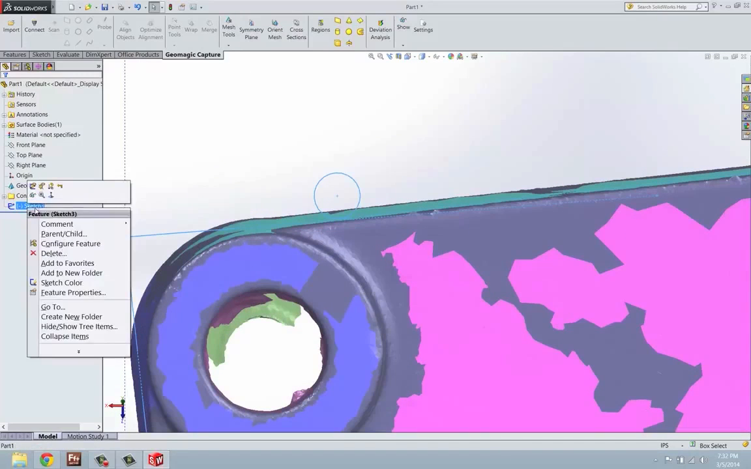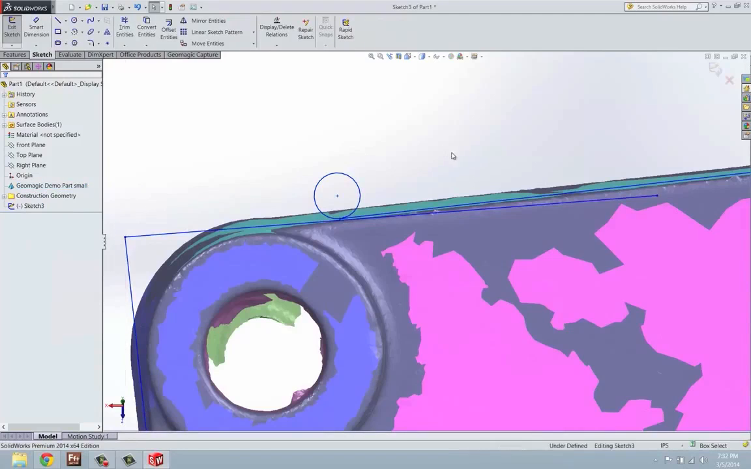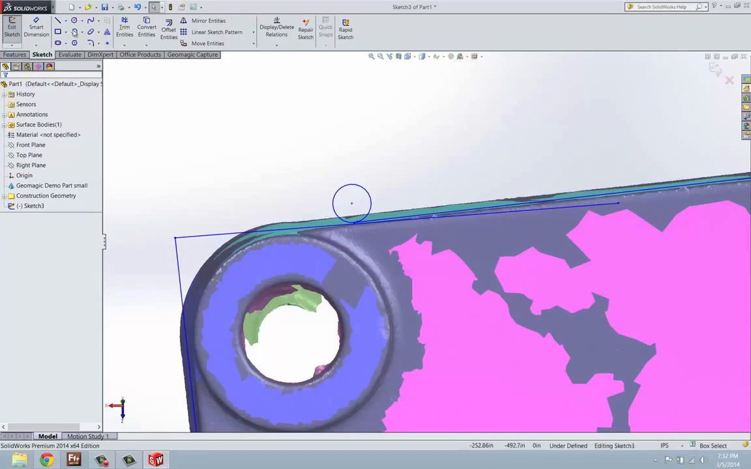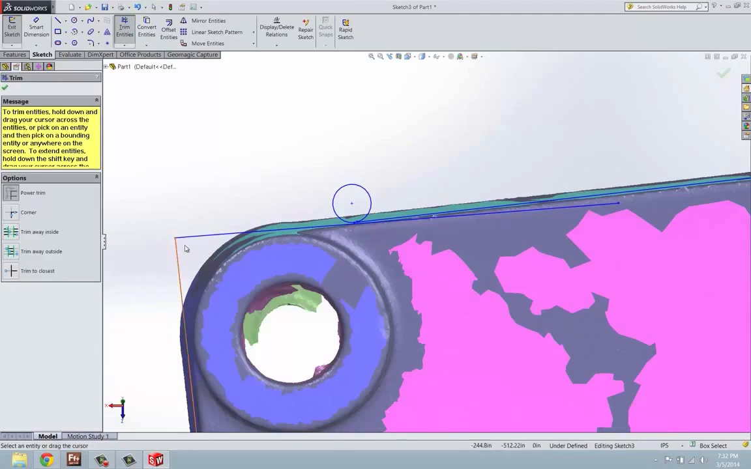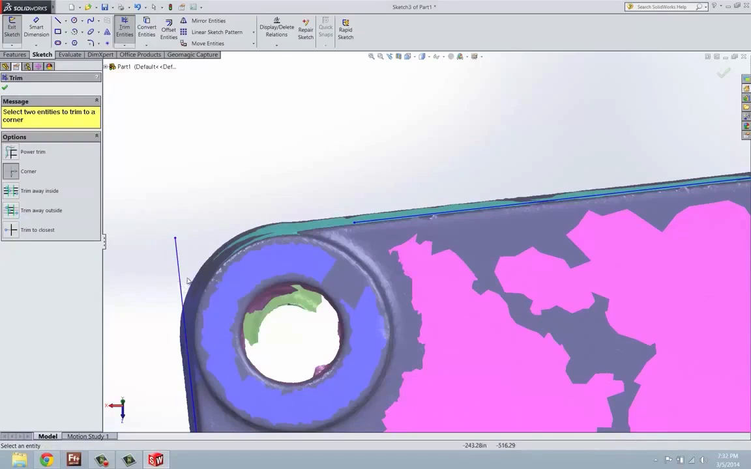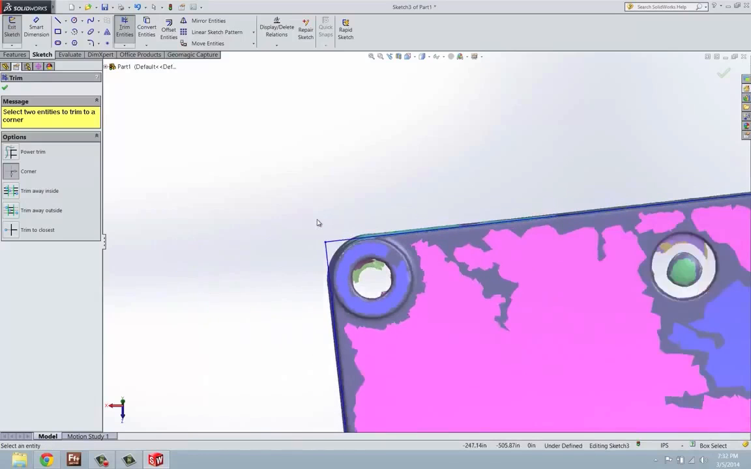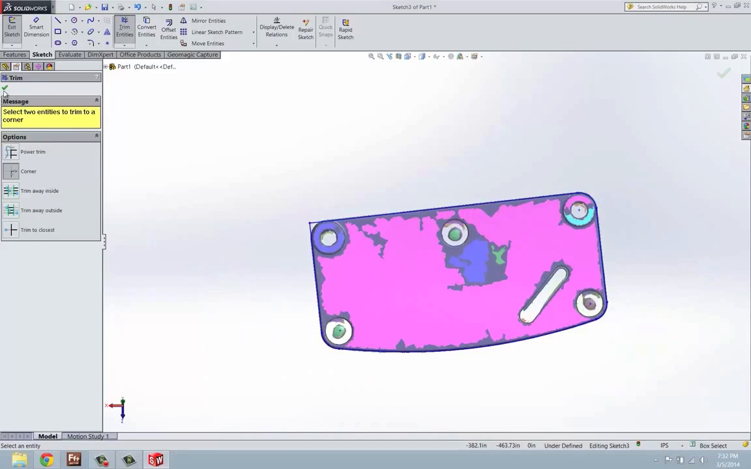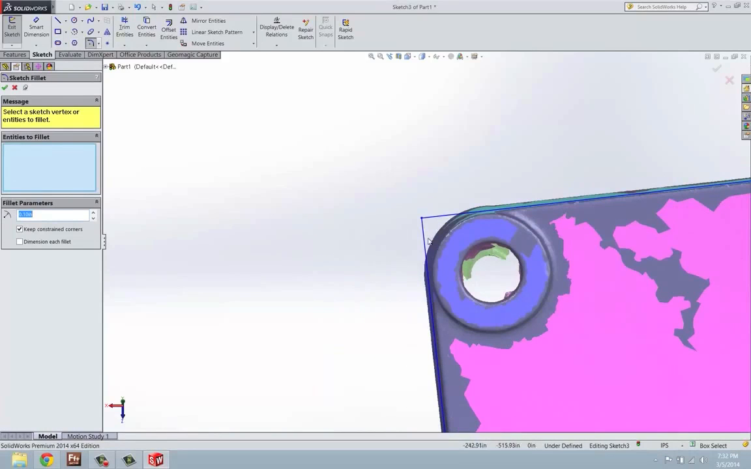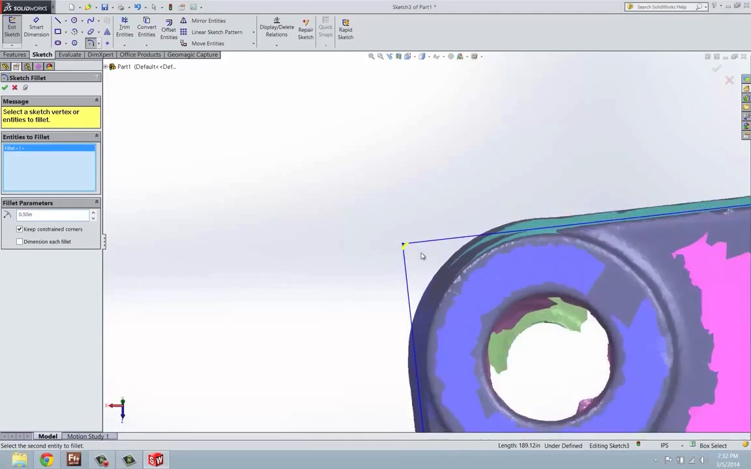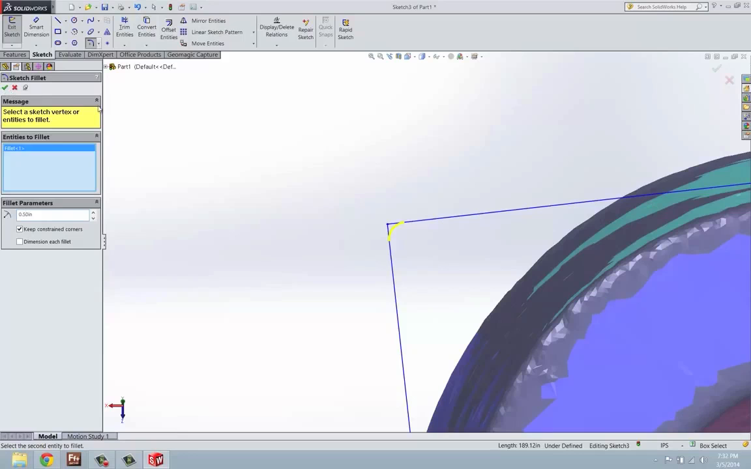So for instance, we're going to work on editing this sketch. And to edit this sketch, I want to use maybe our power trim and get rid of a few of these unwanted pieces. And then we could use our corner trim to trim these guys together. And then we could possibly use our fillet tool to come in and build out our fillet, which looks like I got my scaling off a little bit.